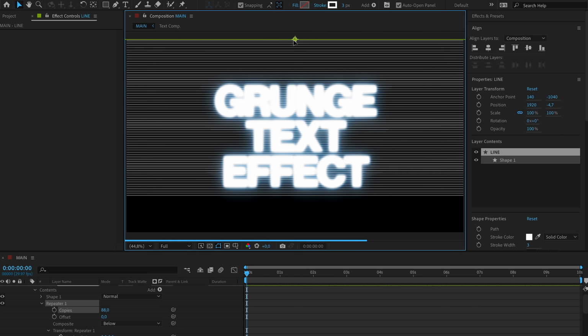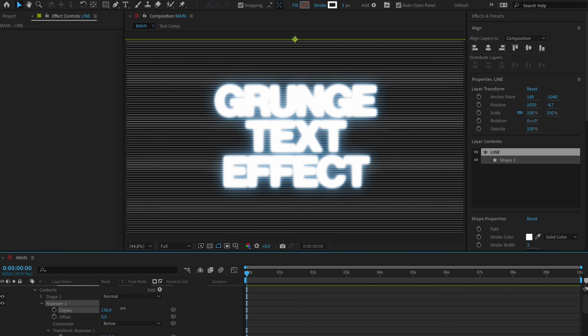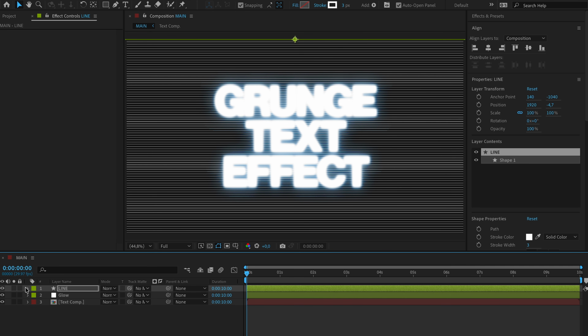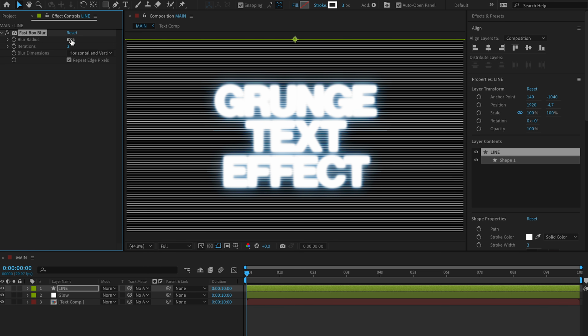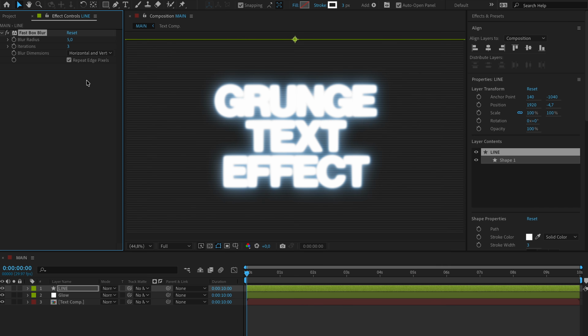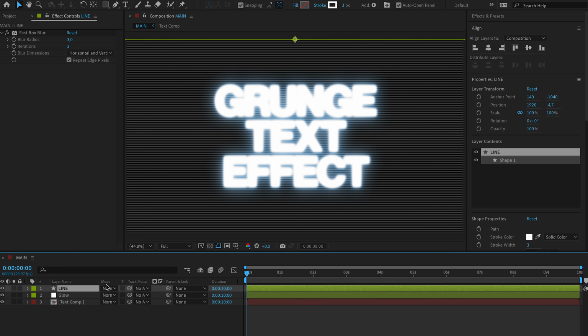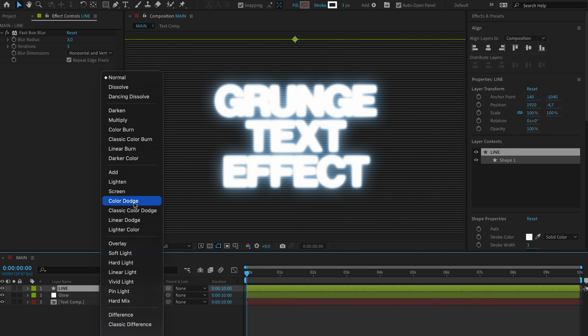Then go back up and increase the number of copies. I'll add enough copies to fill the whole frame. Select the line layer and add the Fast Box Blur effect. Let's set the radius to 5. I think we can set it to 3. And now in the blending mode, choose classic color dodge.